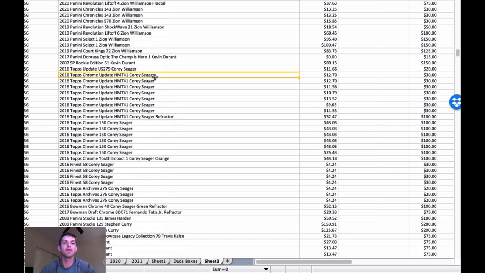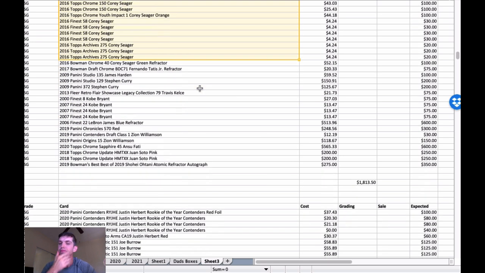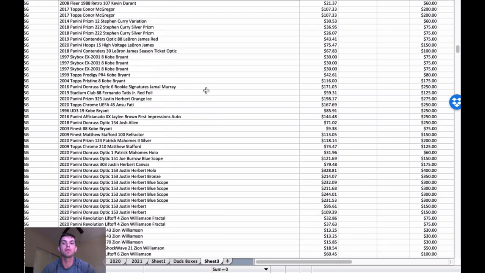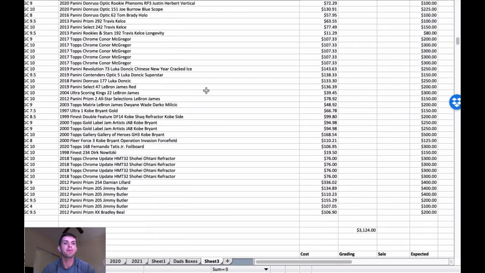Corey Seager, he was one of the guys I picked to have a good year this year. He's not having a good year, so sorry for all you guys who actually bought Corey Seager on my recommendation. He's not turning out to repeat what he did last year. Juan Soto, Topps Update, Chrome Pink. Dang, I actually forgot I had those. Oh, that's the horizontal version. It's not the vertical one. And then also I sent my Ohtani Atomic Refractor to CSG. Those were cards that I picked up at a card show.